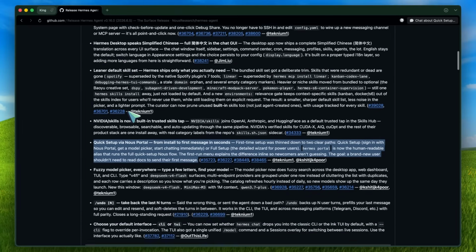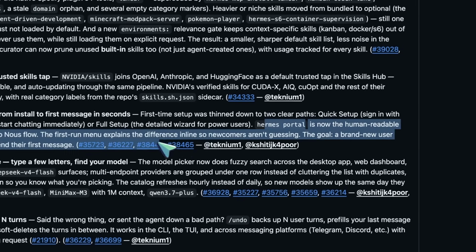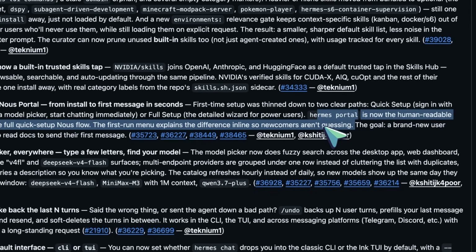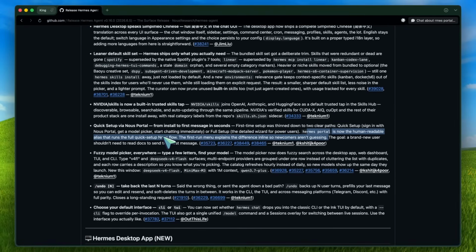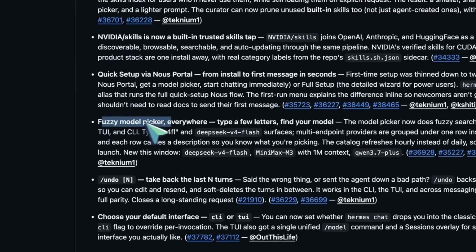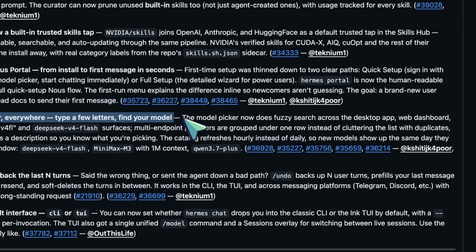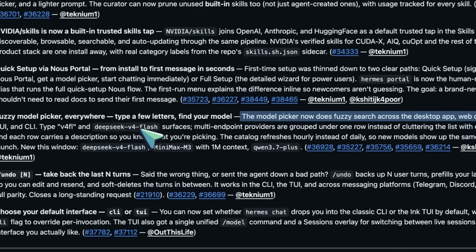This is another one of those changes that sounds small but is actually important, because the first 5 minutes of a tool matter a lot. If someone installs an agent and immediately gets stuck choosing providers, credentials, models, tools, and configuration paths, they may just quit. Quick setup makes Hermes more approachable, and I think that is the right move. Now, the model picker also improved a lot. It now has fuzzy search across the desktop app, the web dashboard, the TUI, and the CLI. So if you only remember part of a model name, you can type a few letters and find it.